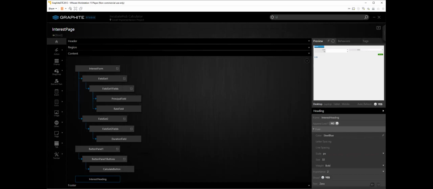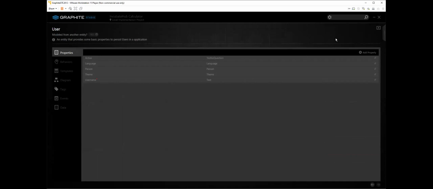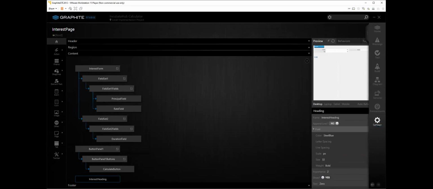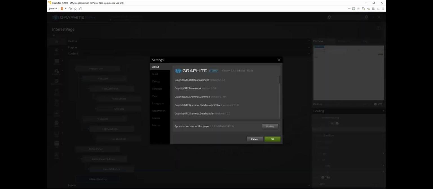The user entity, suppose if we had a login screen, the user entity has a property called language. So when someone logs in, it automatically changes. But at design time, you can go to settings. And the settings dialog takes a little bit because it communicates with our license server, so bear with that.